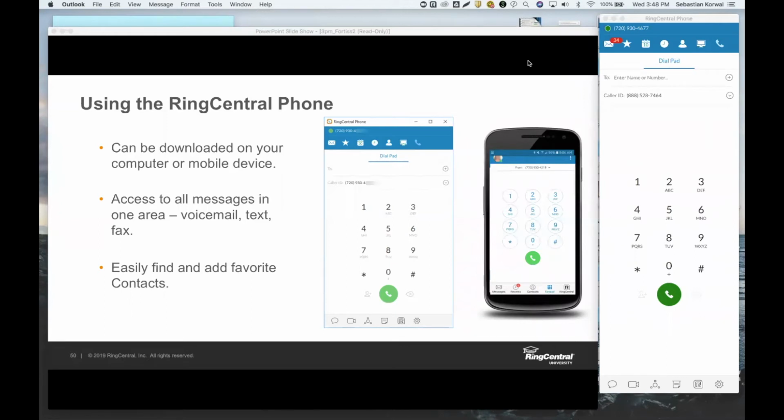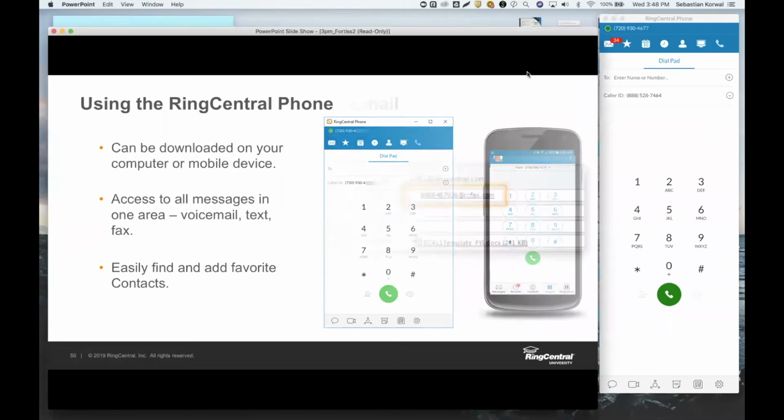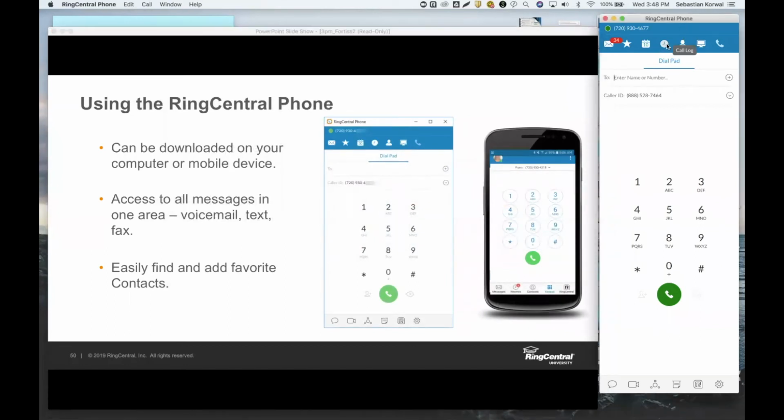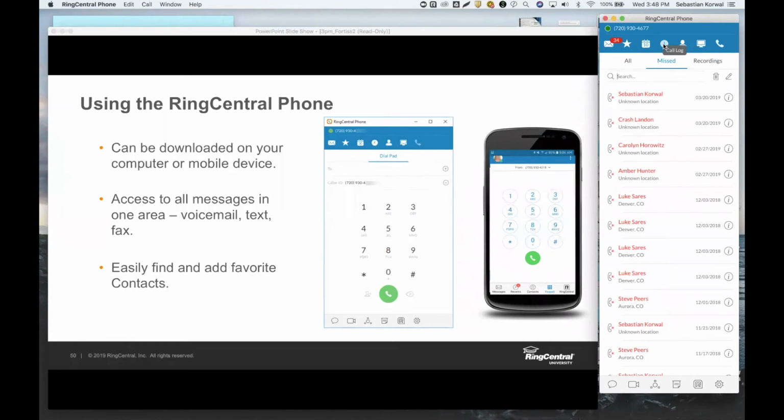Next, let's go over your call history. So we're going to be going over things like how to see what calls you've made in the past. That'll be at the very top of the app. It'll say call log. And under the call log, it'll show you not just your missed calls, but every single call you've ever made.